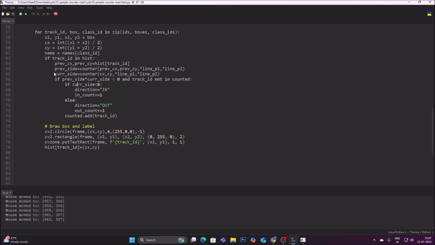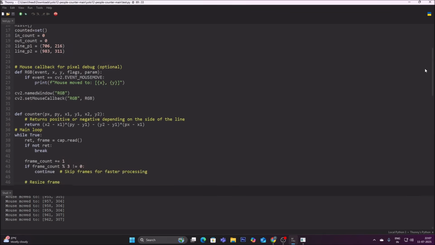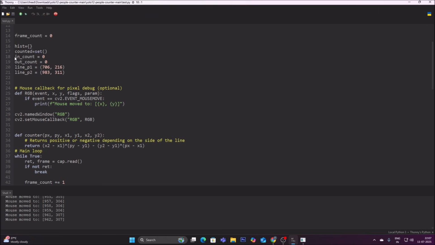Then if the current side is less than 0, the direction will be in. And we will increase the in count. So we mention here our in count also. As you can see, we mention here our in count. It is really easy. We have our function.